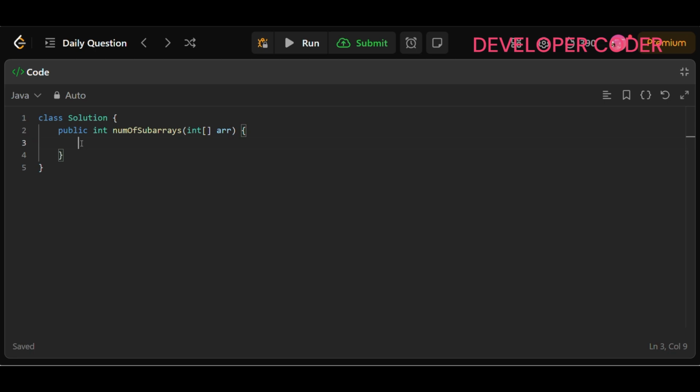Just create the variables that I have told you first. Since the output could be very large, we have to use the modulo. This is given in the problem statement. So here you can write private final int mod is equal to 10 to the power 9 plus 7, right? So 1 2 3 4 5 6 7 8 and 9. Done.